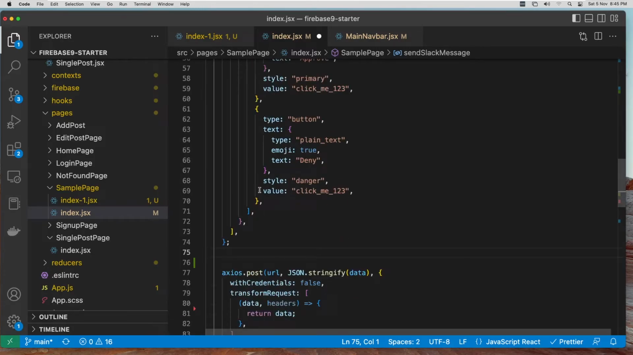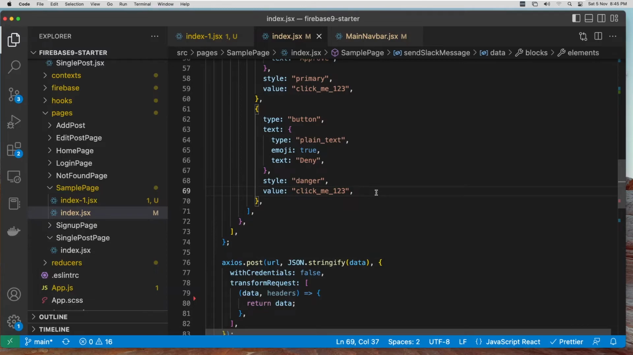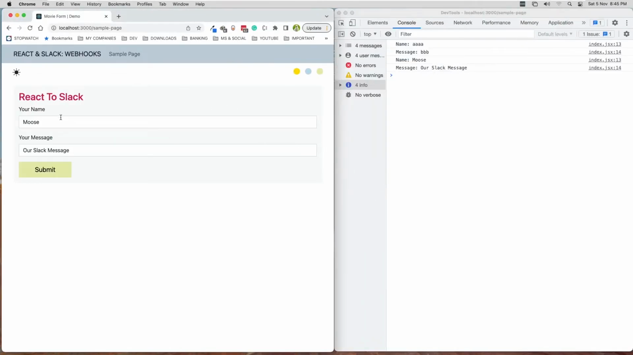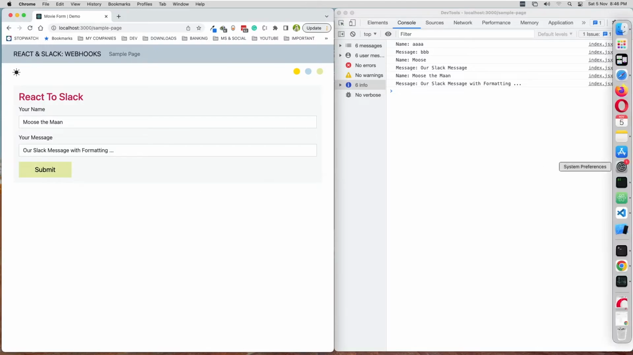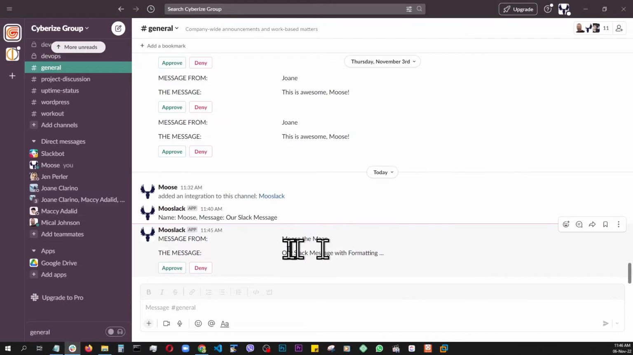And I'm going to save this and then go back and try to send another message, a message with formatting, right? Let me hit the submit button, and you probably heard that sound. That means we just received our message. So let's go back, and right here, look at this. This is the brand new message we just sent. The new name and new message came with formatting. These buttons really don't do anything, but they sure look nice.